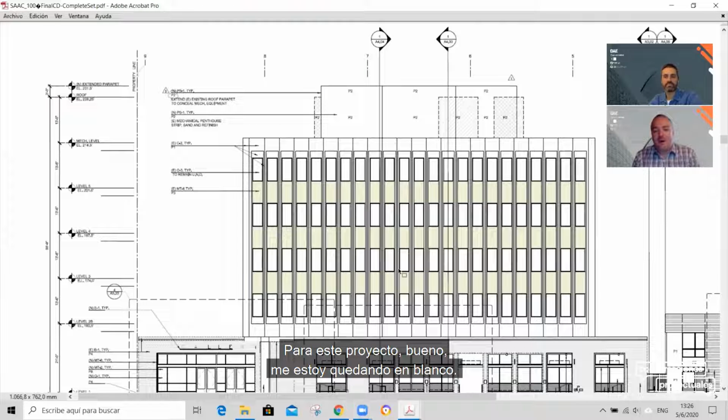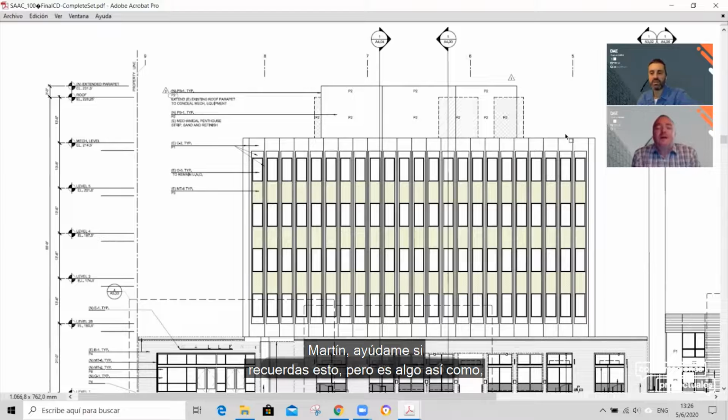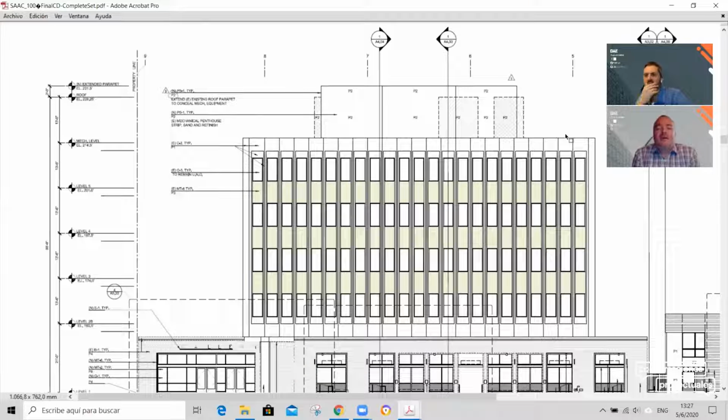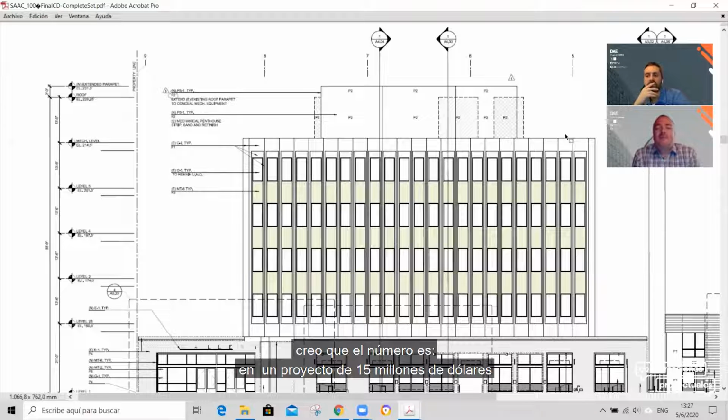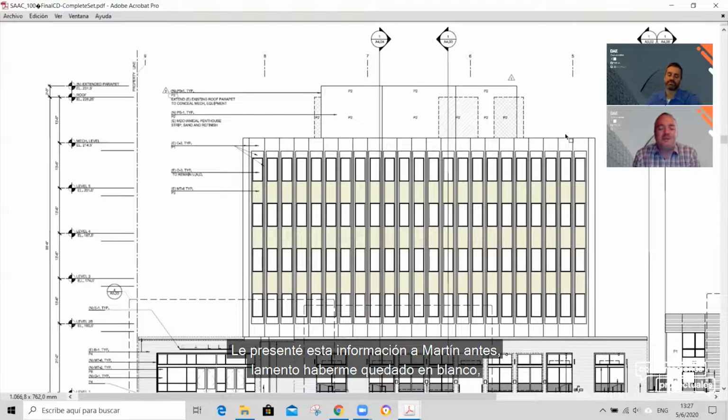For this project, why am I running blank on this? Martine, help me out if you remember this. I think the number came for a $15 million project. You should have somewhere around 350 to 400 RFIs. My God. I've presented this information to Martine before. I'm sorry, I'm drawing a blank.